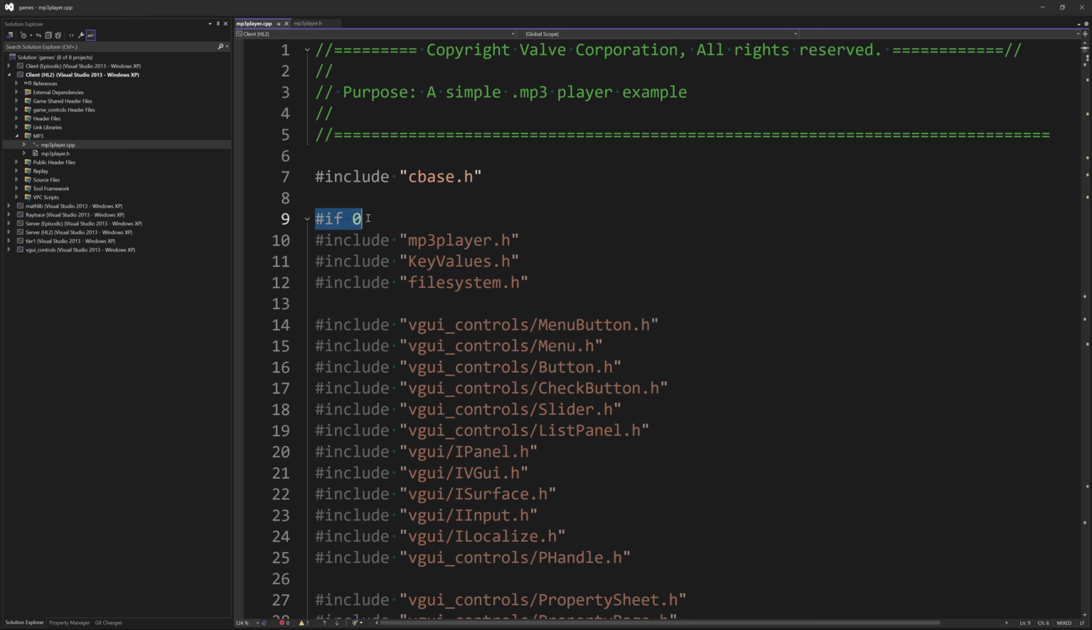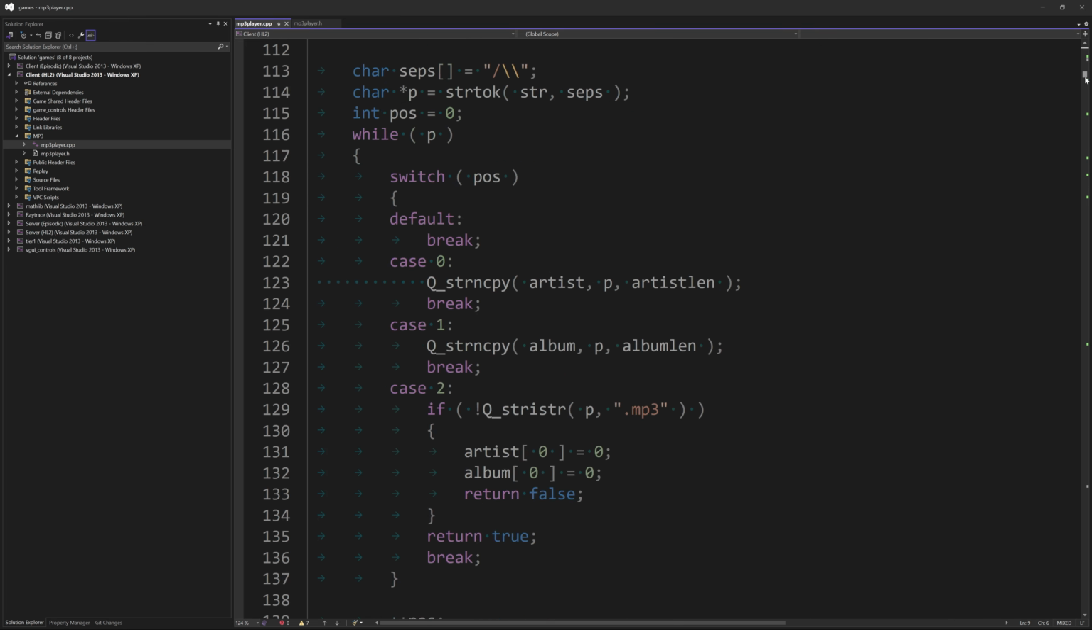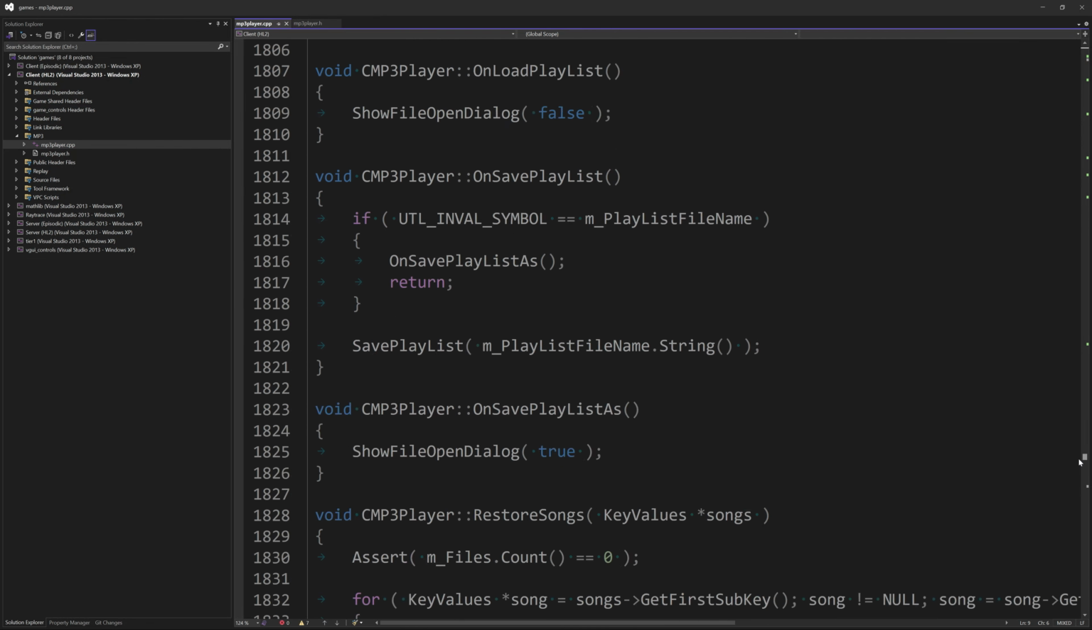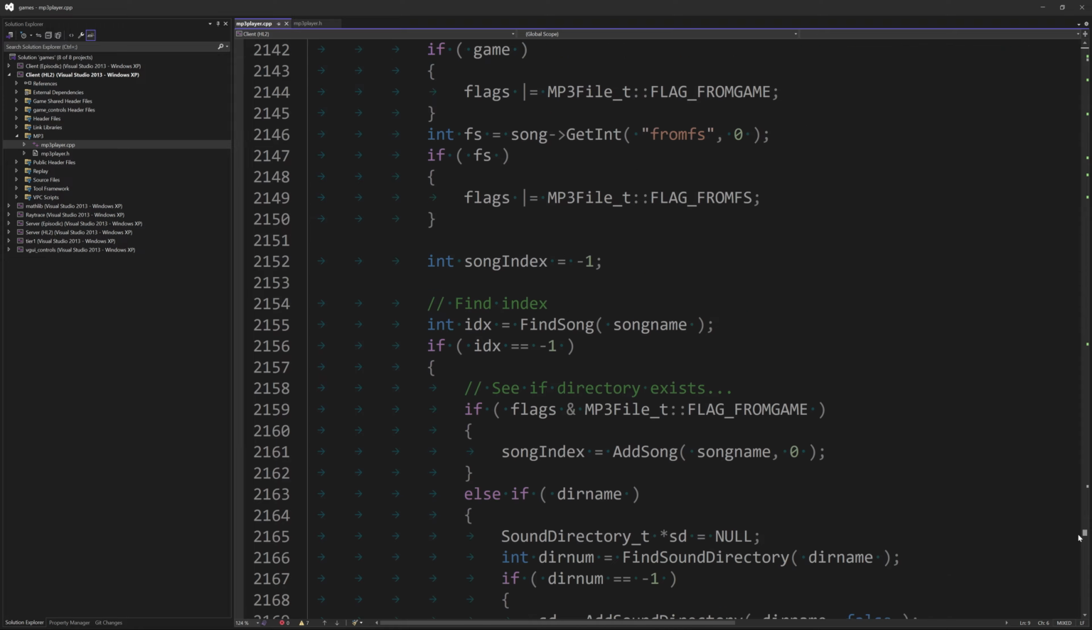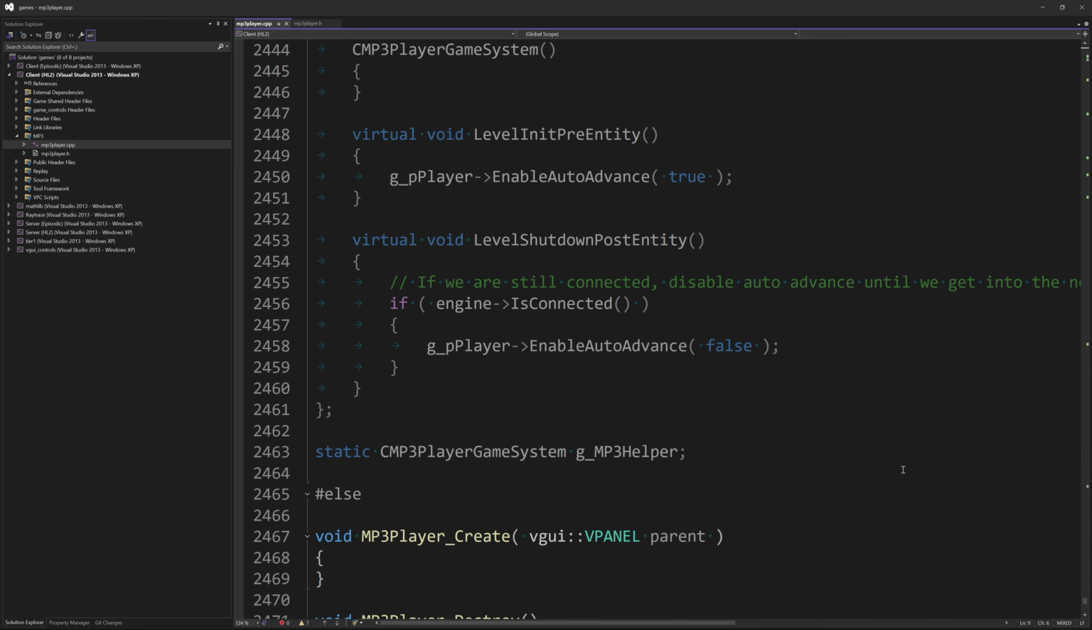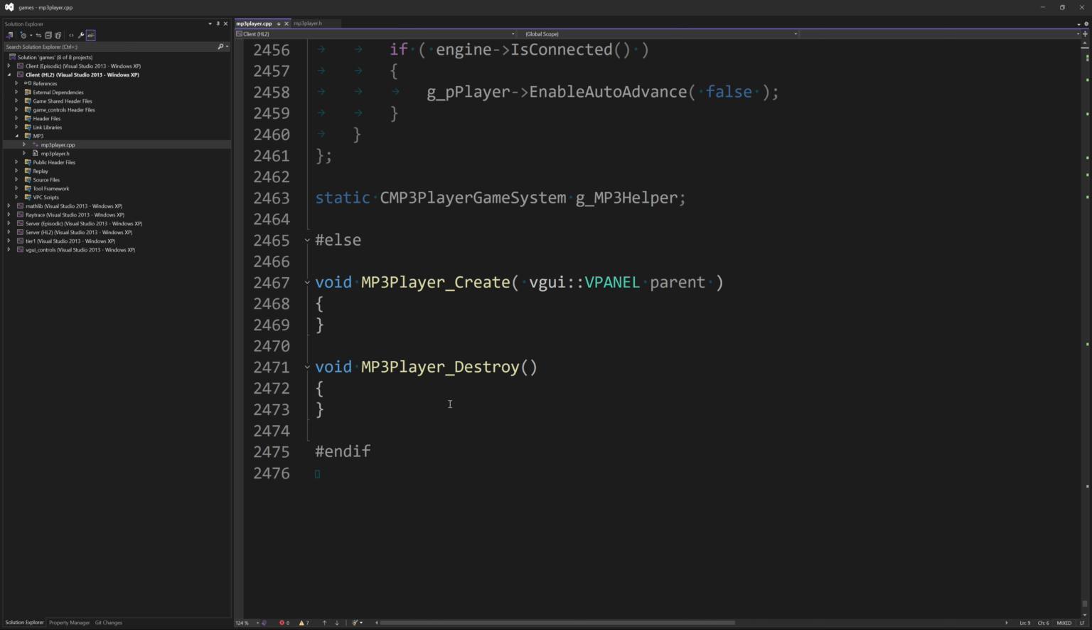And you'll see this #if 0. And this actually persists through the entire code. As you can see, it's going over 2,000 lines. And it gets down here where there's this else statement and you get MP3 player create and MP3 player destroy that don't do anything. And then the #endif for that if 0 is right the way down here.